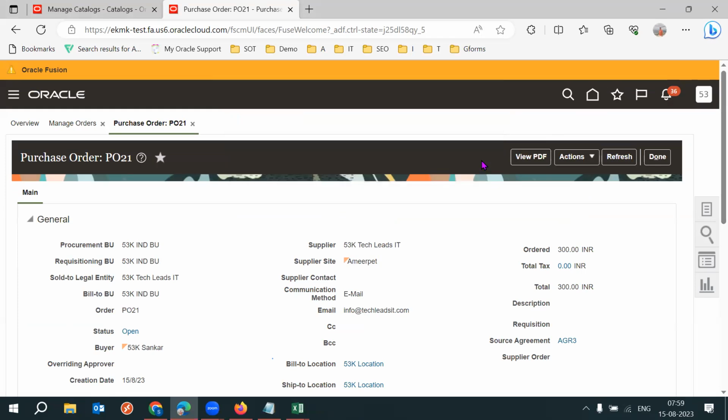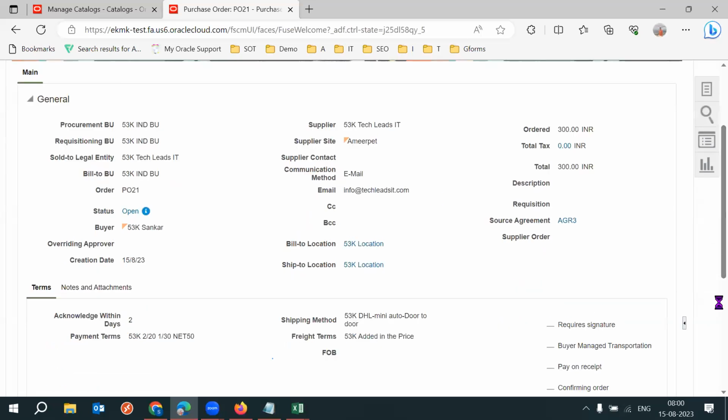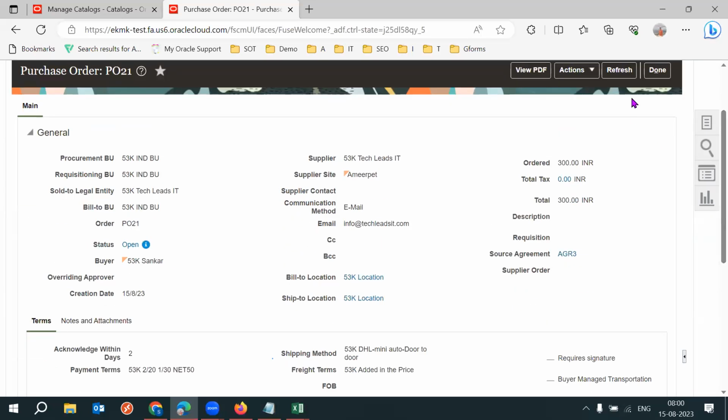Okay, so first internal approvals. Suppose you configure approvals for the change order, first the internal approvals should be completed. After that, it goes to the supplier acknowledgement.